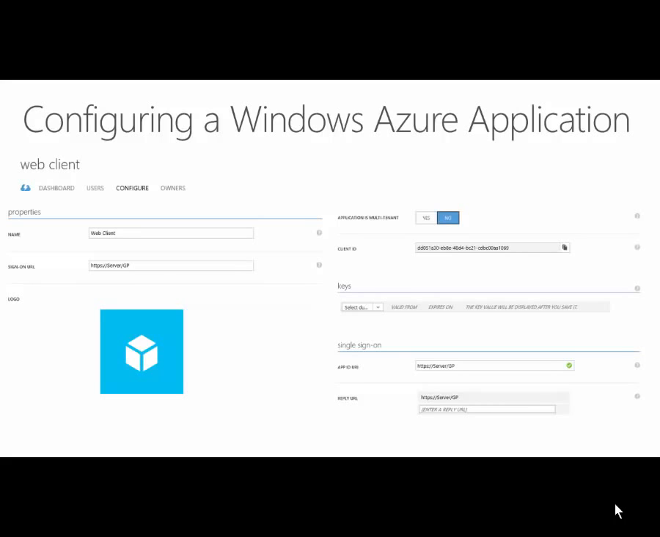The next section is the keys, and it's going to ask you to select a duration for the keys. When you hit that drop-down menu, you could choose 1 year or 2 years. It's not going to display the keys until after you save the Windows Azure application with the settings that we have. But we're going to need that at the very end because the client ID and the keys are needed during the implementation. Then you'll notice at the bottom we have the app ID URI, and on that one we simply need to confirm that that's still a valid URI, and we don't have to do anything with the reply URI.